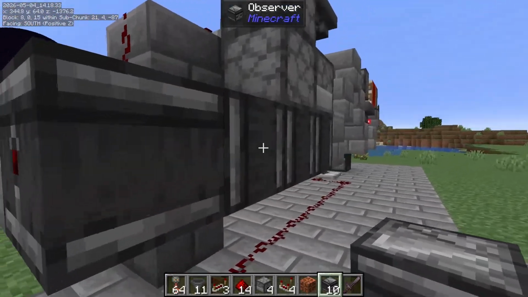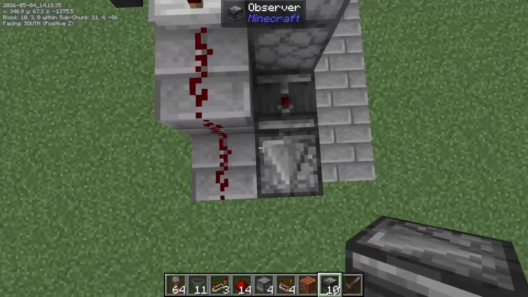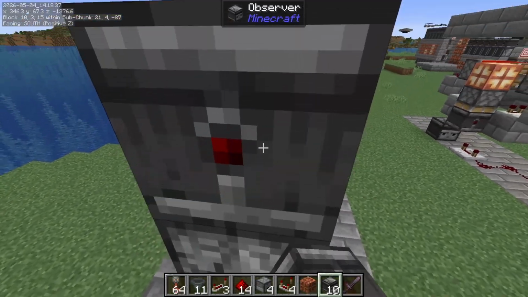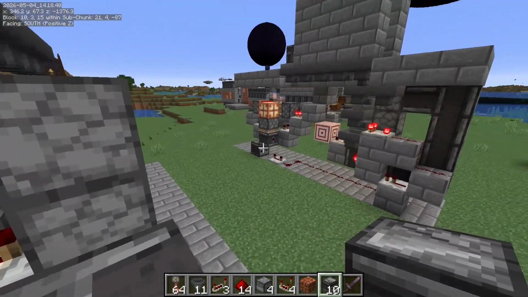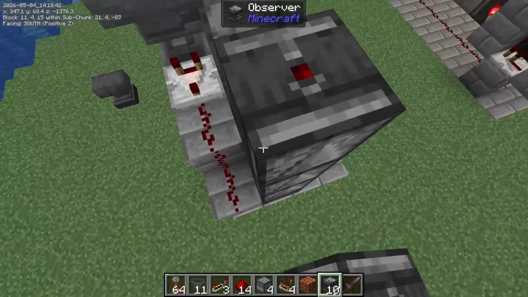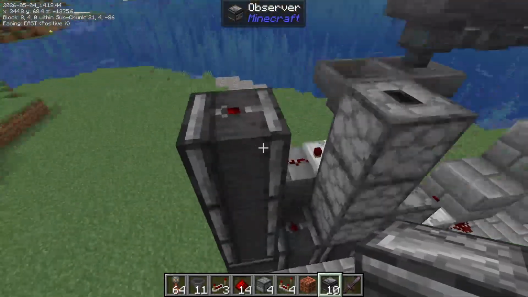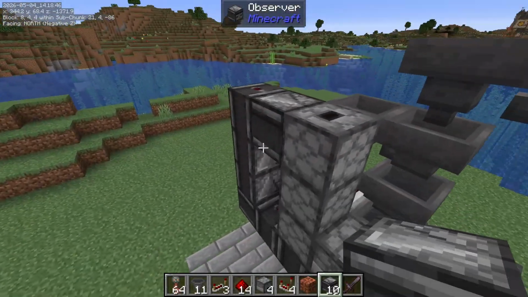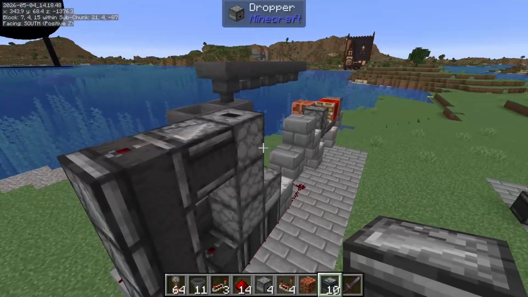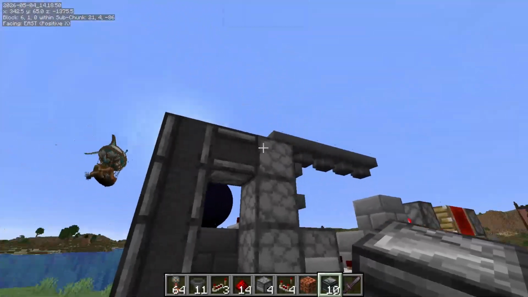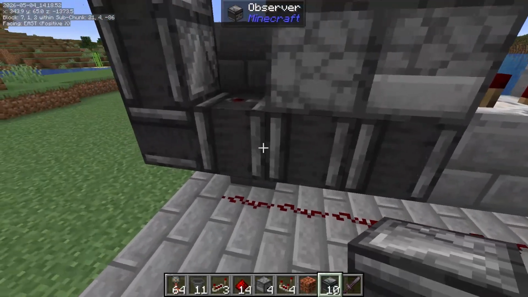This observer is watching that observer, and then we're going to come up here. These are all watching until we want it to split out, which is going to be here. So this is going to be watching that one. That's going to make that top one spit out the key.